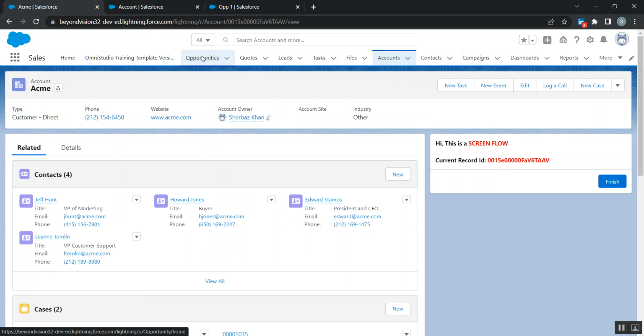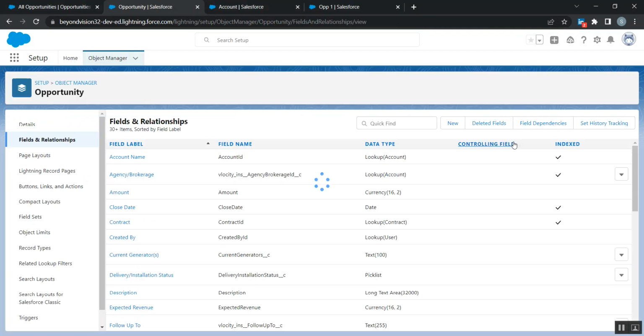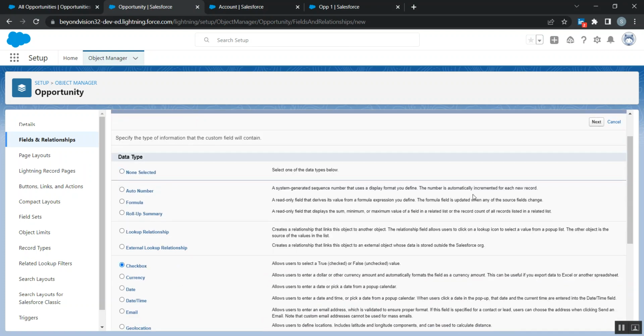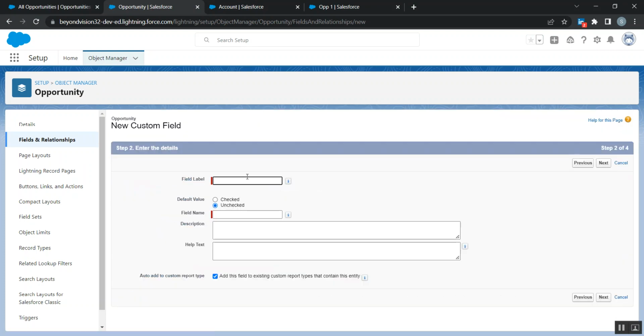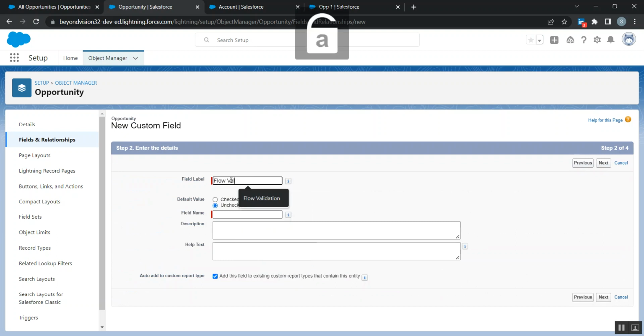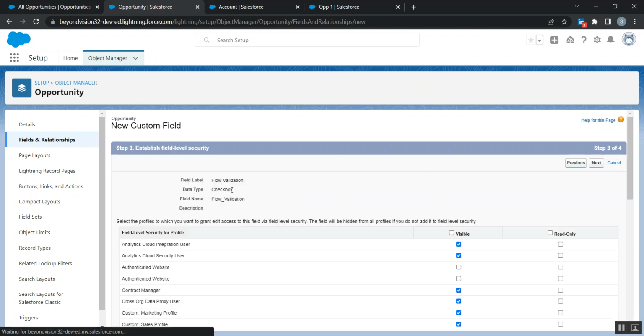First, we have to go to opportunities and gear icon, edit object, fields and relationship, new field, and it should be a checkbox field. Next, so we are gonna use that in our validation rule. So it's gonna be flow validation, right? Unchecked, and then visible for all profiles.